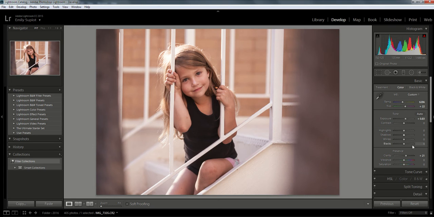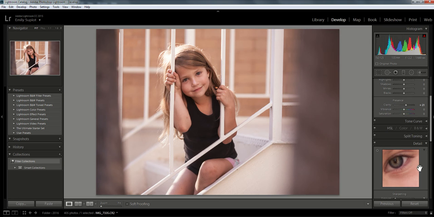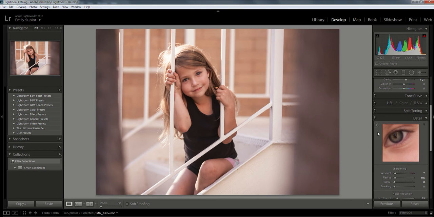Okay. The second thing you can do is you can go down to the detail tab. And I already have that open. There's going to be a preview box here, and you can move that around. If you're taking a portrait, I like to go to the eye to really look at that zoomed in eye. And I'm going to use the sharpening slider right here.